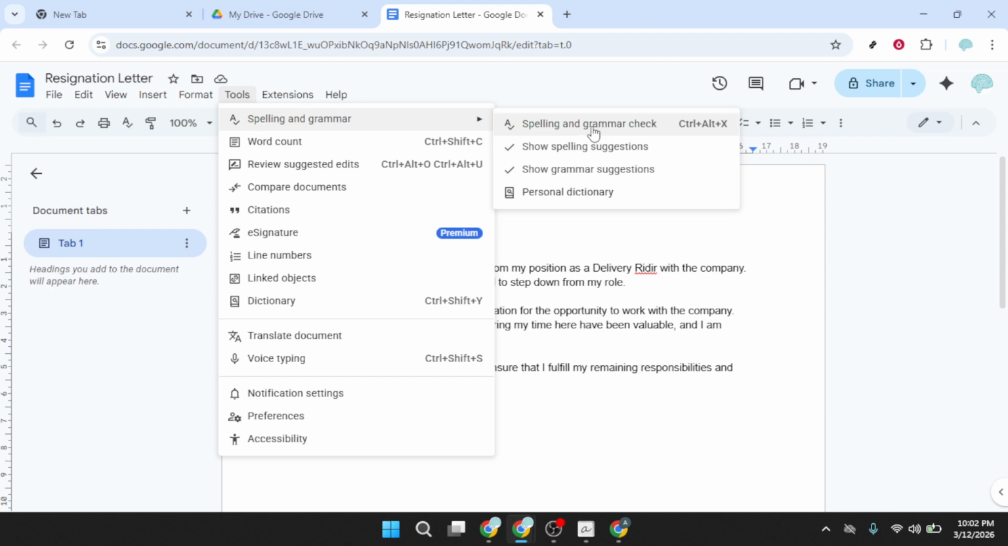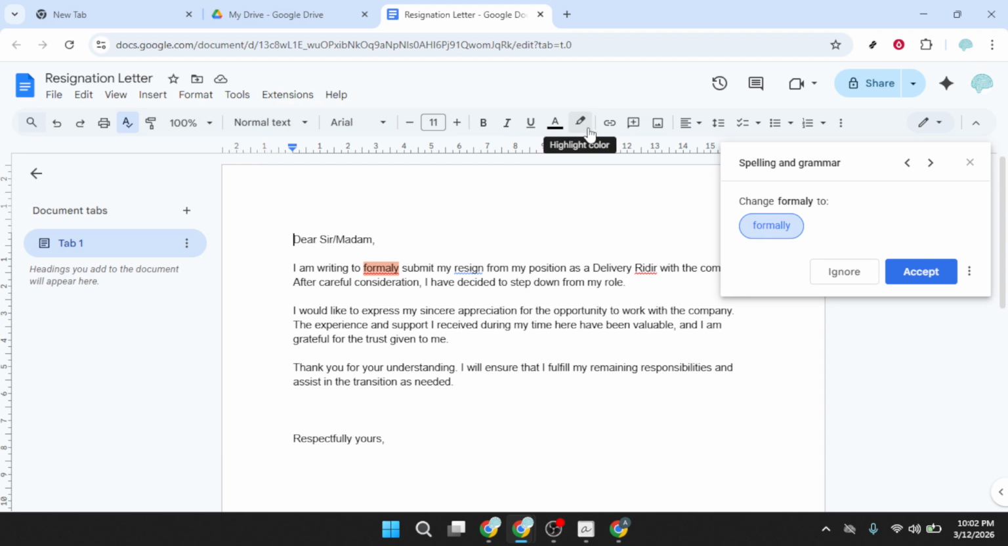Docs will begin scanning your document and highlight potential issues. You'll see suggestions presented one at a time, usually in a panel or small dialogue. And the corresponding text in your document will be highlighted so you know exactly what's being flagged. As each suggestion appears, choose to accept it if it improves your text, or ignore it if it's a proper name, an acronym, or wording you intentionally used.